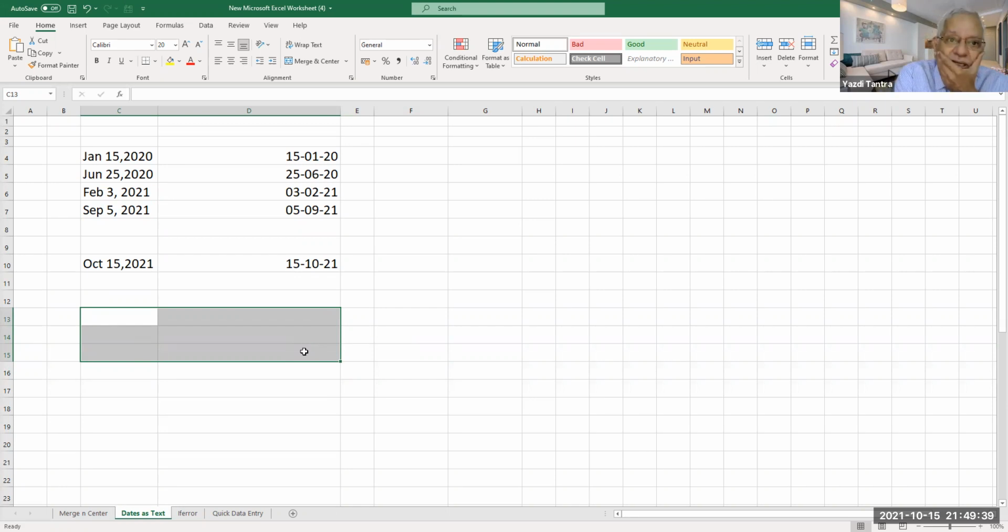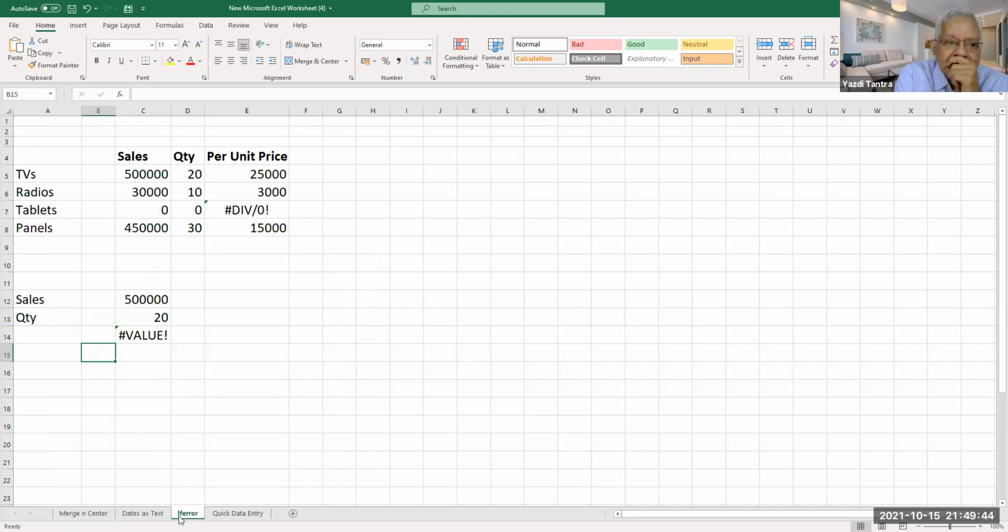The third thing I wanted to show you today is something interesting. Very often you have this sort of situation: you are dividing something by 0. For example, this is a very simple table with sales, quantity, and per unit price. Per unit price is total sales divided by quantity, so it is C5 upon D5. Here also it is the same. Obviously, I am going to copy this.